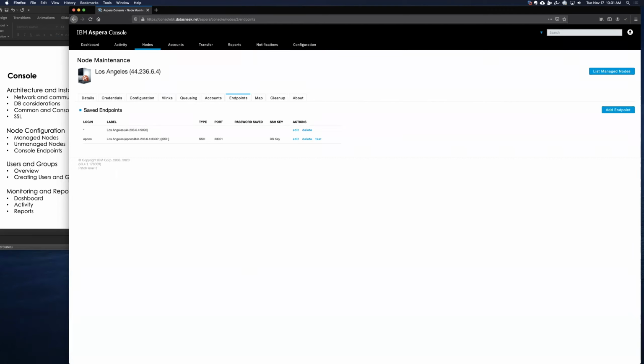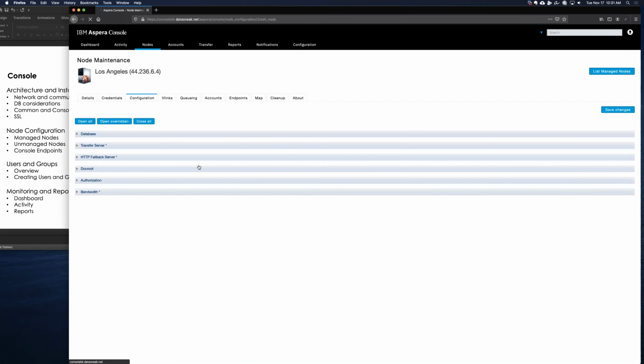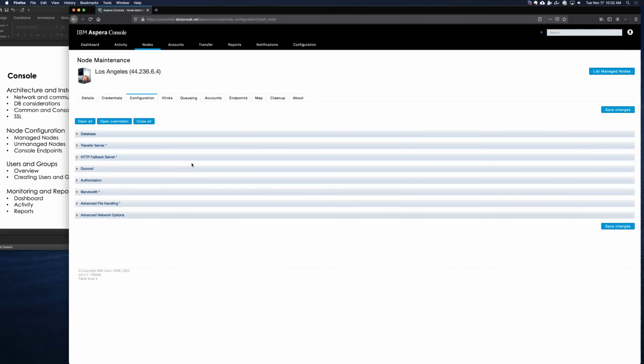A couple of other pieces around your managed nodes, you'll notice that there's quite a few additional tabs on the managed node screen, right? Because I do have full administrative function here. The first one I'll point out is this configuration tab. What this is doing when I click on configuration is making an SSH connection into the server, and it's pulling down a copy of the Aspera.conf file.